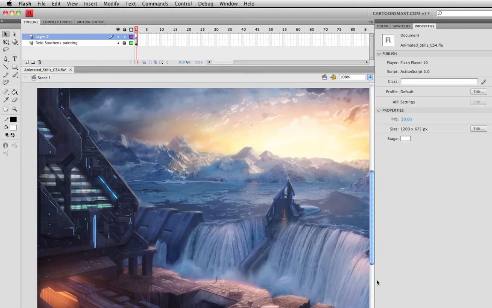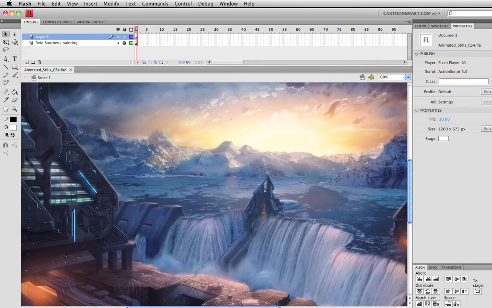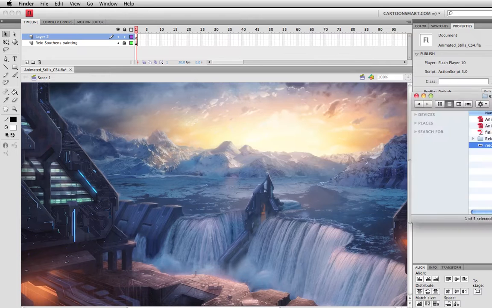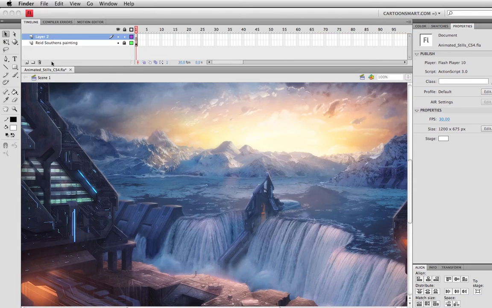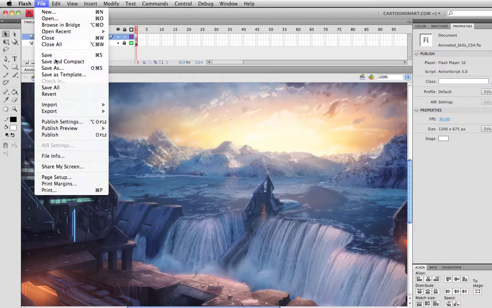where I've already done that, but let me show you two ways of getting a JPEG into one of these FLA files. You can just drag it onto the stage like that. It might take a second to import in, or you can go over here to File. Oops, there we go. I'm still in the Finder, that's the problem. Go over to File, Import. You can import it to the stage or import it to the library. Probably want to go with Import to Stage.